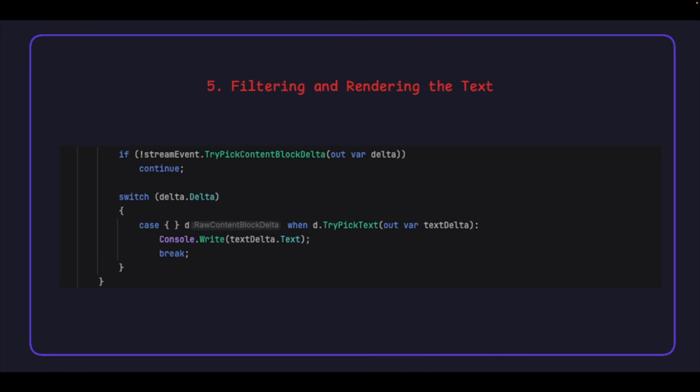And finally, filtering and rendering the text. This is the most important section. APIs send a lot of hidden metadata in a stream like start signal, stop reasons, and token usage. This section filters out that noise to find the actual words. The stream event.TryPick content block delta checks if the current event actually contains a chunk of message. If it doesn't, continue skips to the next event in the stream.